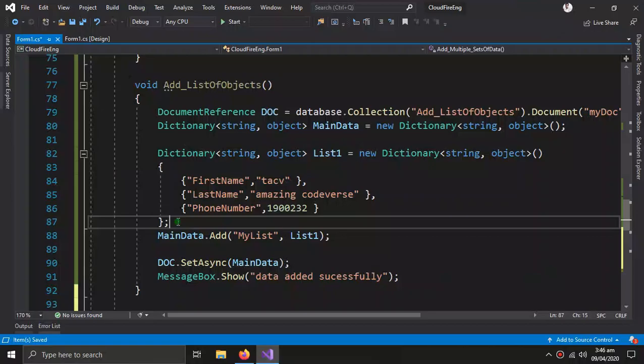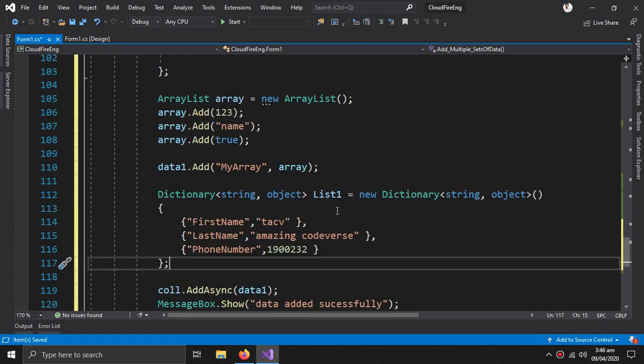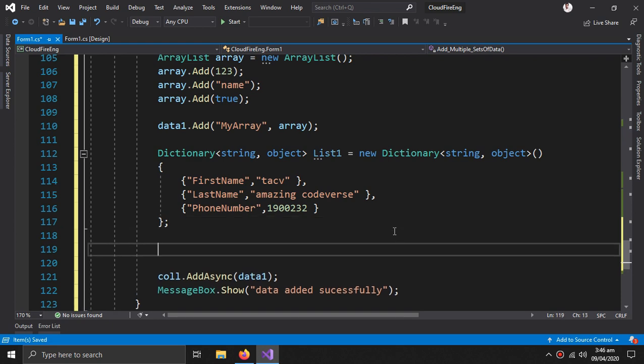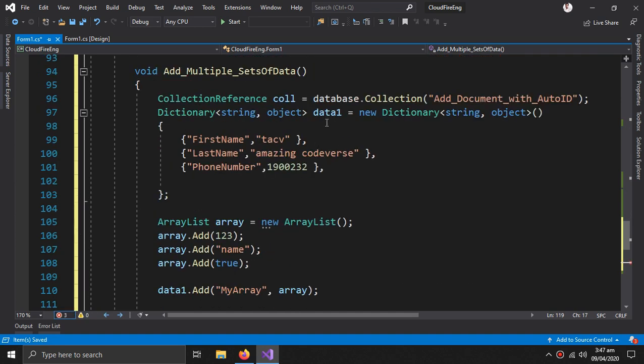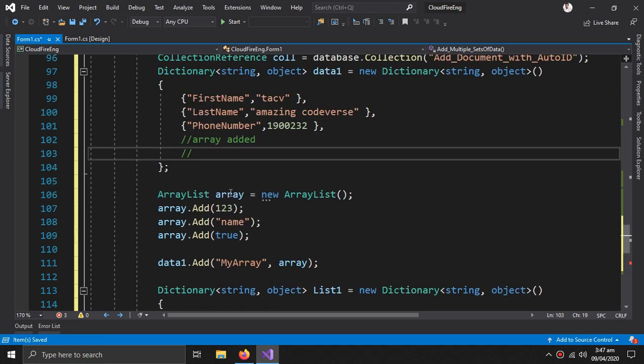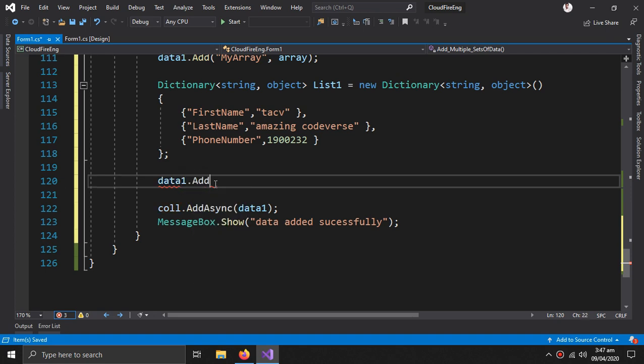Now the list. Here is the list, so copy the list and here paste the list. Remember we have to add all the data to the data1. So the array is here, array added, and now we are adding the list. So data1 dot add, and we have to give it a name.